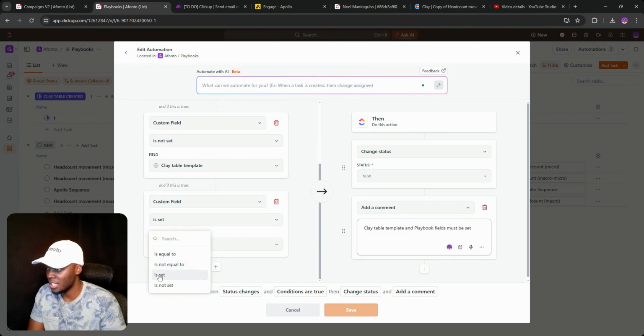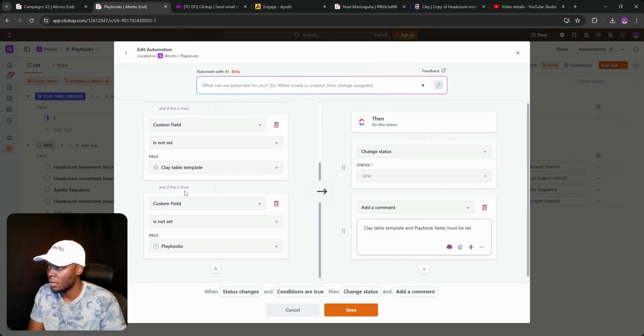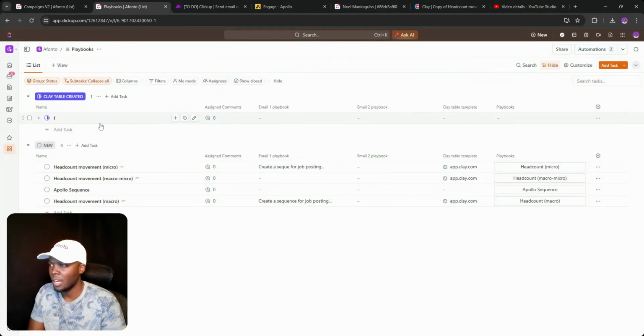Oh, it's not set. Right. Okay, so I had put the wrong field. But on that note, if it moves from new to any of them, it doesn't really matter. We should always have the playbook set.